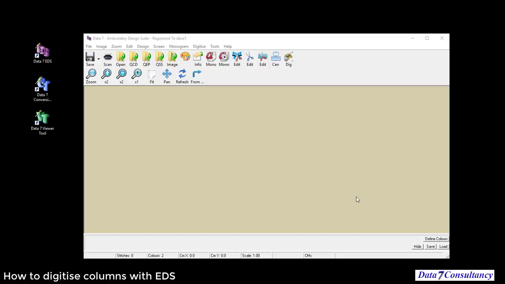This video is about how to create a straight or a curved column or satin stitch. There's already a how-to document on how to create straight or curved column stitches and running stitches and seeding stitches under the help section on our website, data7consultancy.com, entitled How to Digitize a Straight and Curved Columns or Satin Stitch.